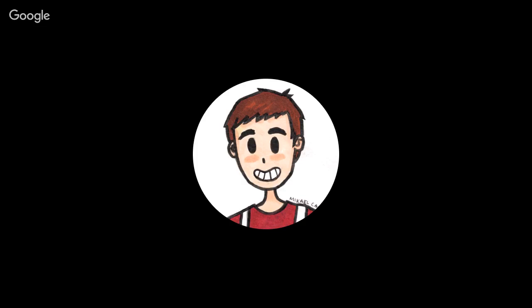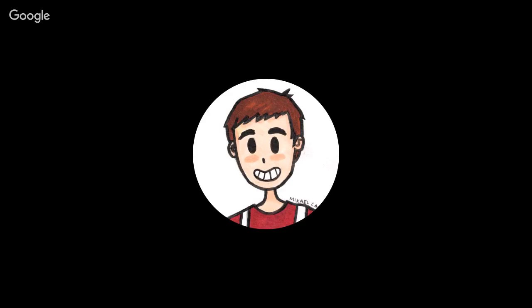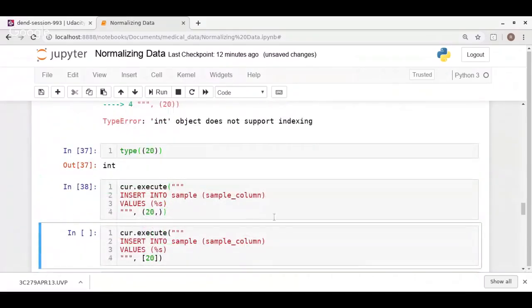So then that one would work. Yeah. Why do you think? So that comma might be enough of an indicator to make sure that it knows it's a tuple, not just an int. Nice. That's the answer. You're correct.